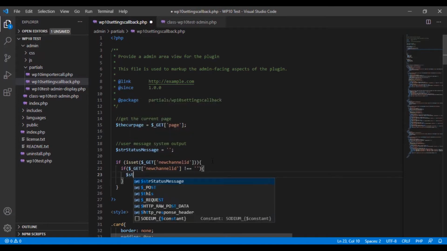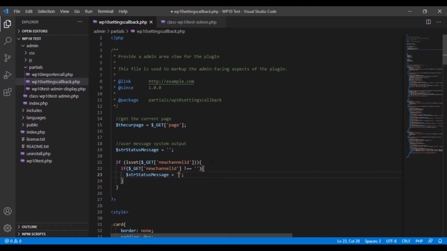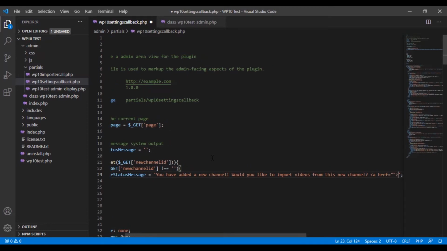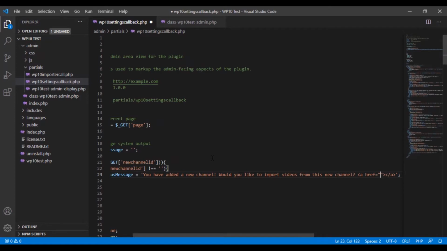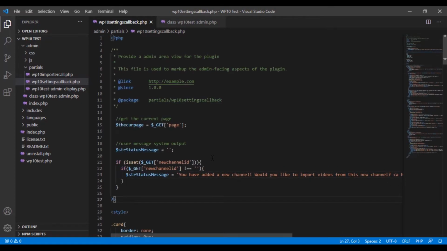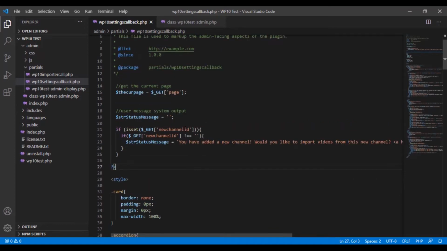And let's say stir status message equals, and let's make it say something like, you have added a new channel. Would you like to import videos from this new channel? And then there's going to be a link. We're just going to set that up with an ahref inline right here. Okay. And the ahref is going to, at this point, we're just going to make it go nowhere. We're just going to put a hash in it, so it's going to go nowhere. And we're just going to say, yes, please. So this is going to let the user, we'll actually code that in and let them do that. So that's what our stir status message equals, right? So now we have a stir status message based on the channel ID coming in.